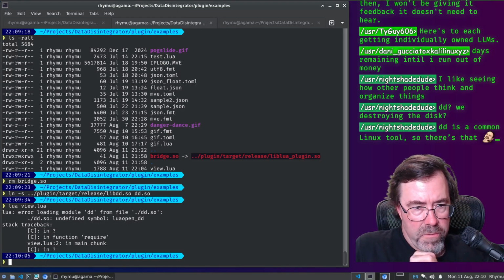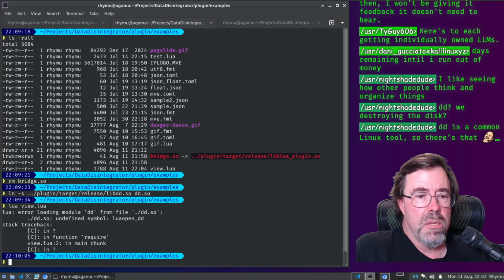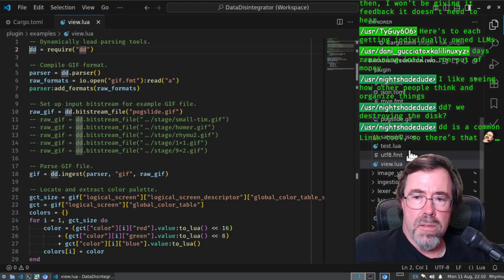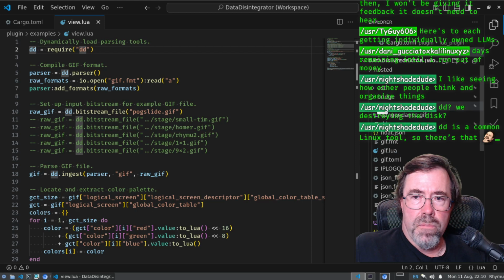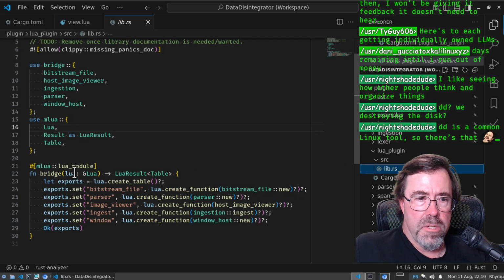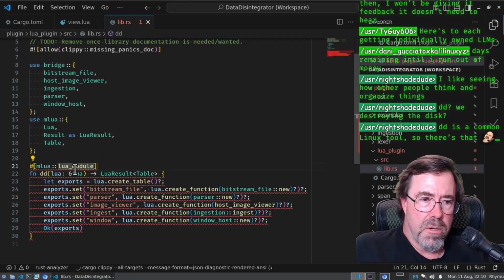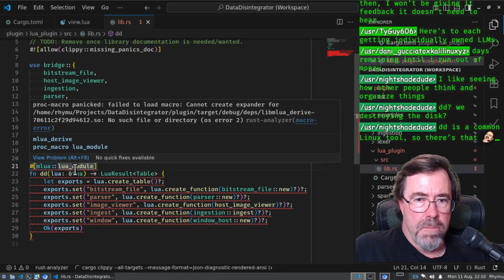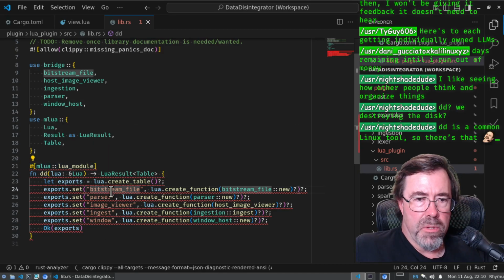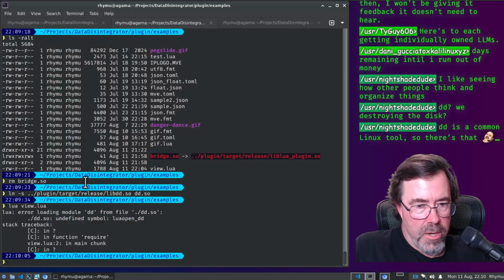Error loading module dd from module dd.so, undefined symbol luaopen_dd. So does that mean I need to have the name of the function dd? Probably, right? Okay, what's the error? I think it's because it's building. Oh, I gotta wait for it. Or I can just tell it to build here, right?